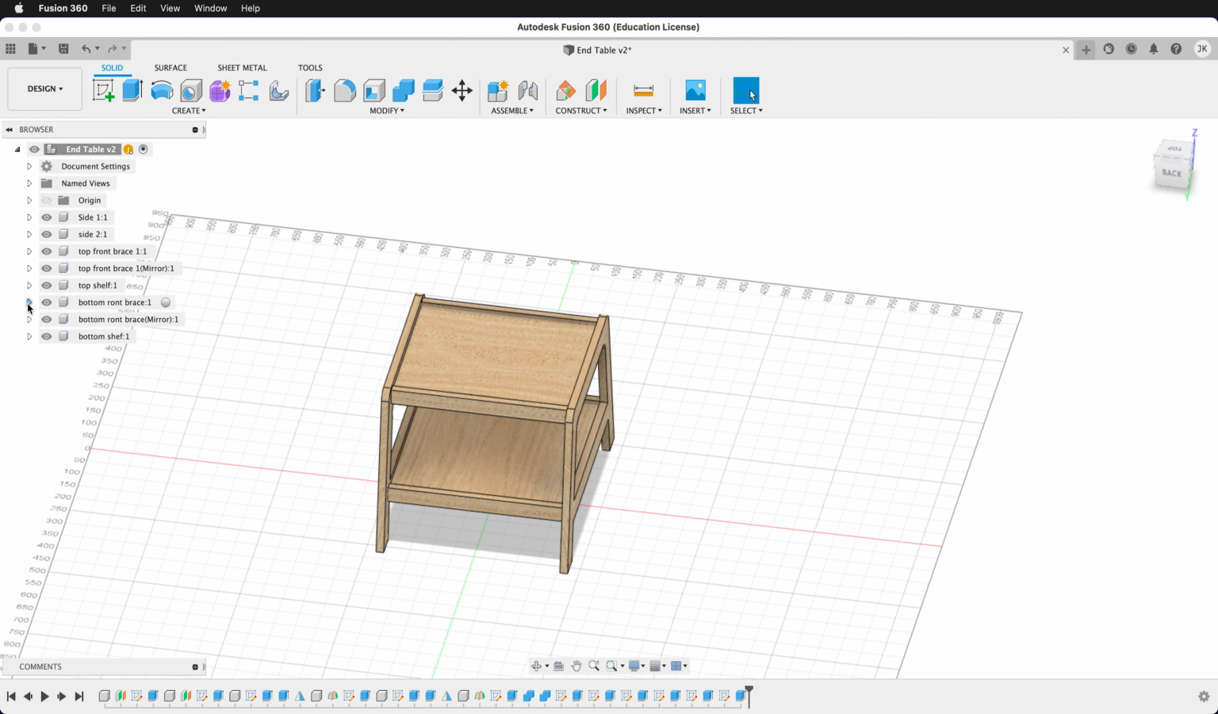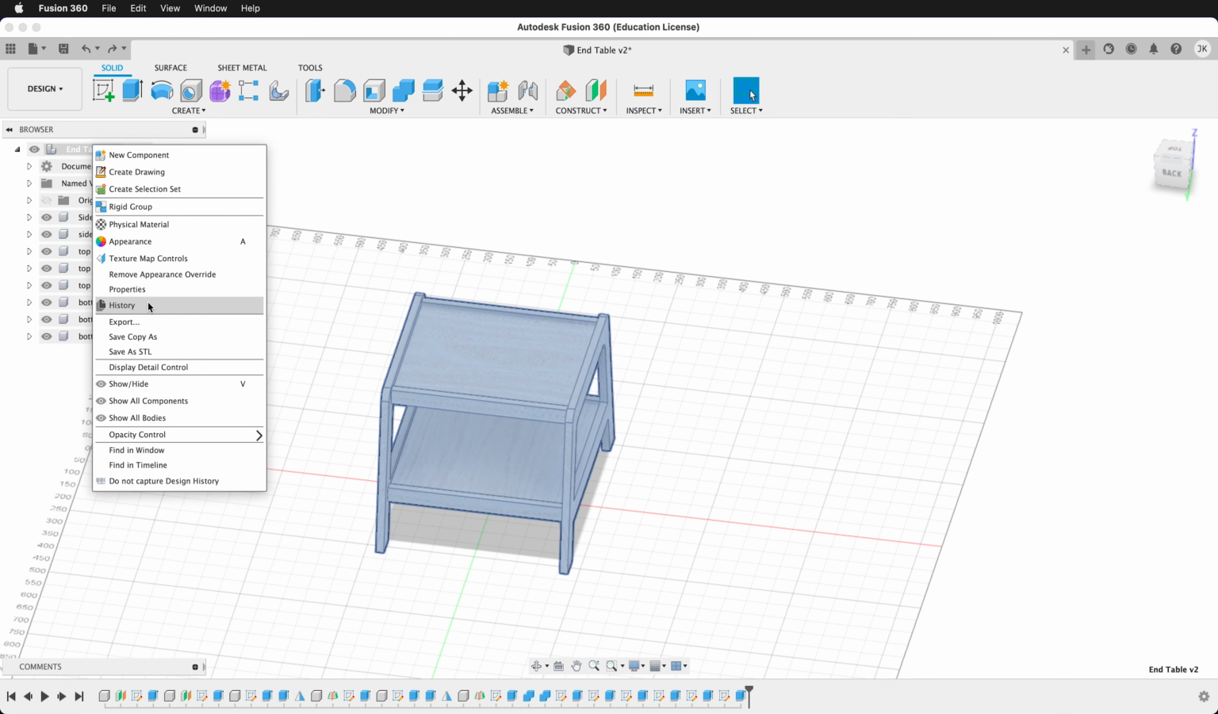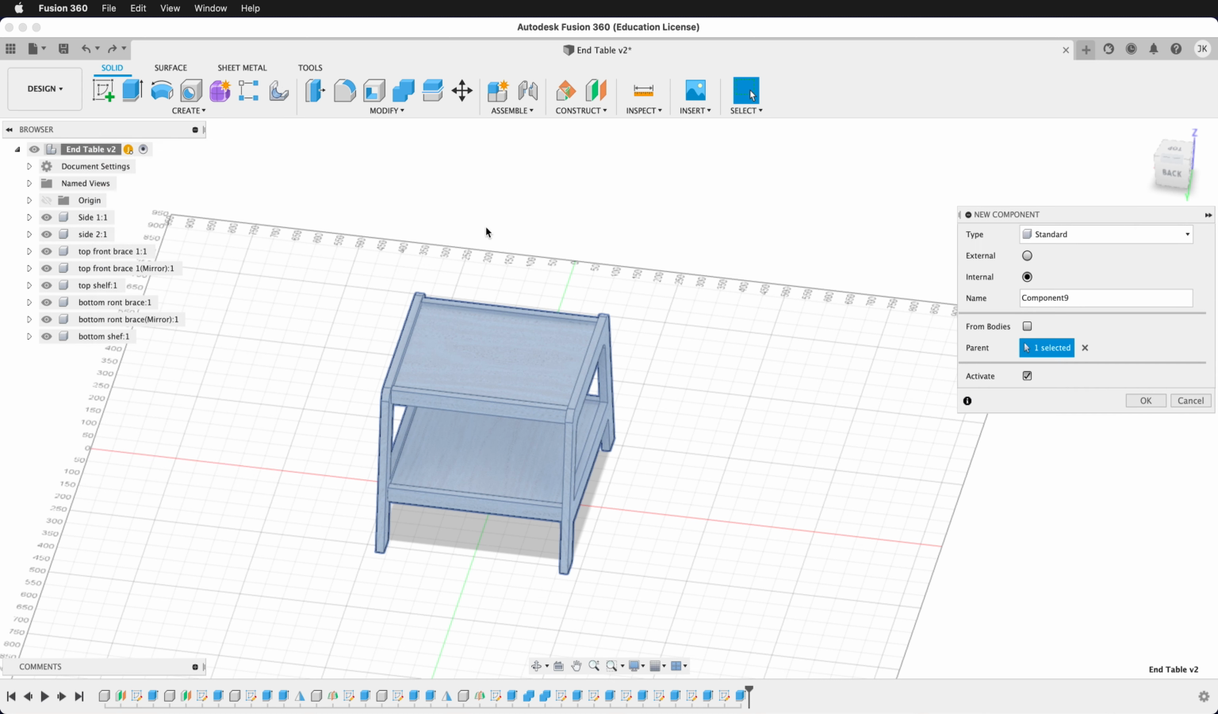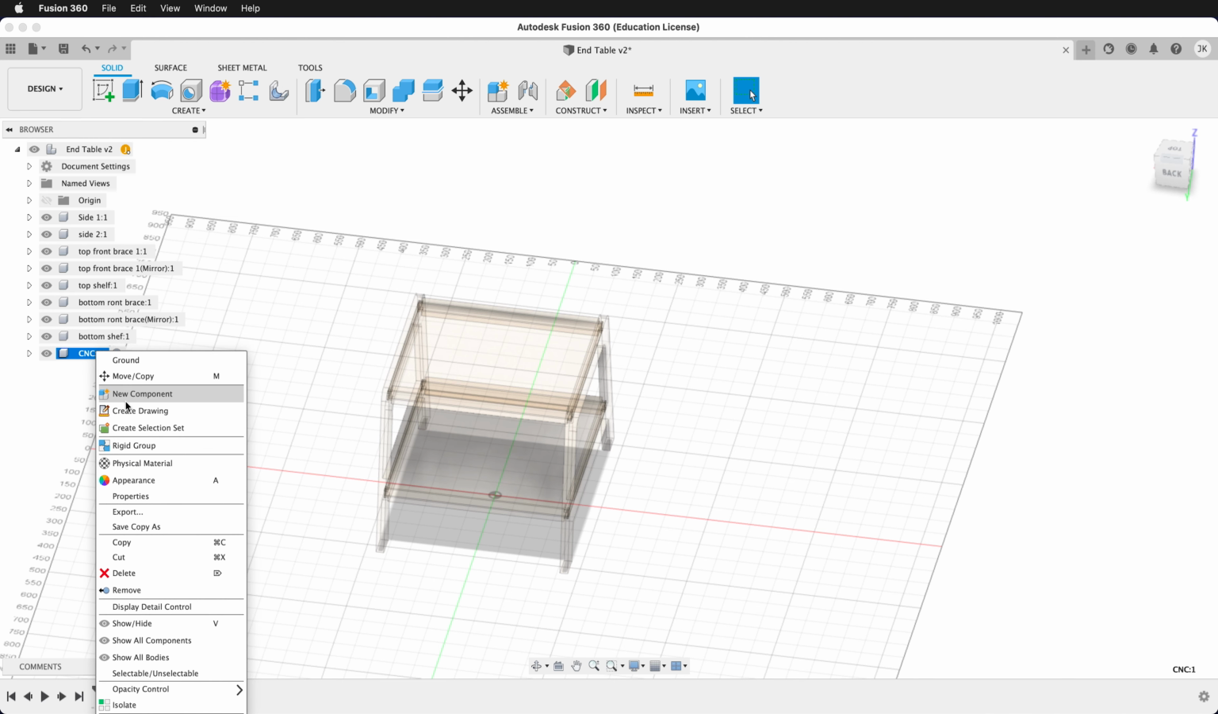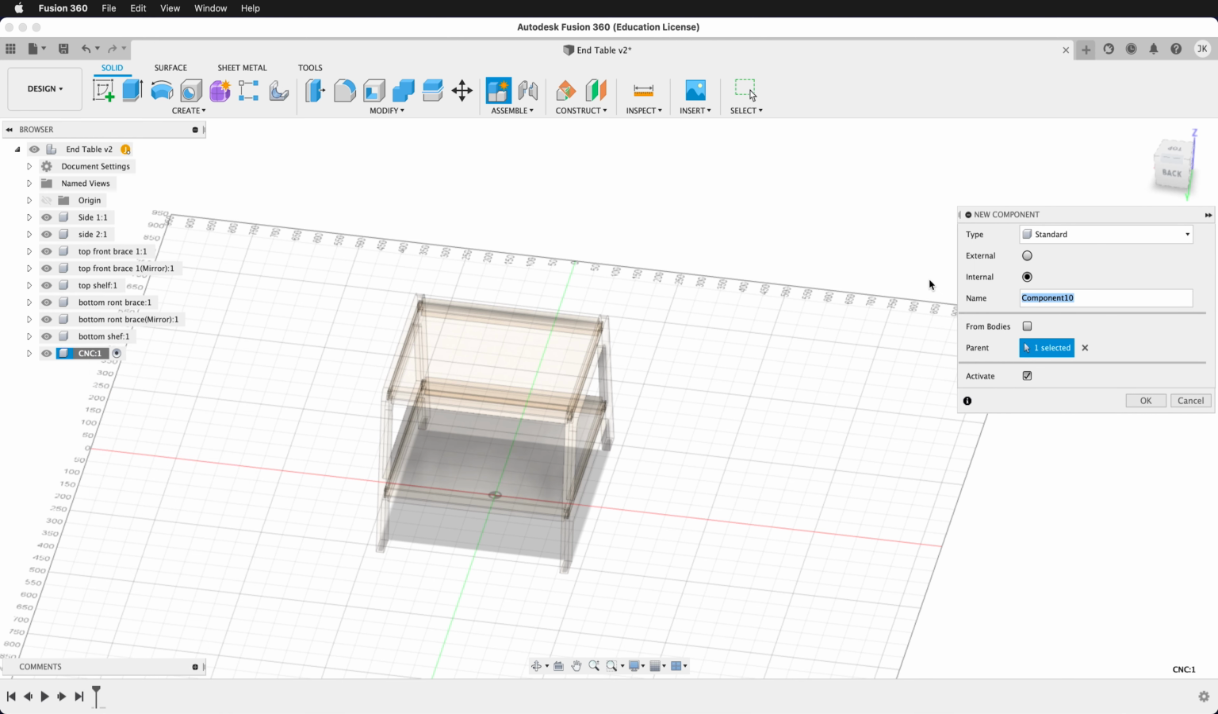Now we just need to lay the pieces flat for CAM. To do that, make another top level component. We'll call this component CNC. Inside CNC, we'll make a new component, and we'll call this component Plywood.